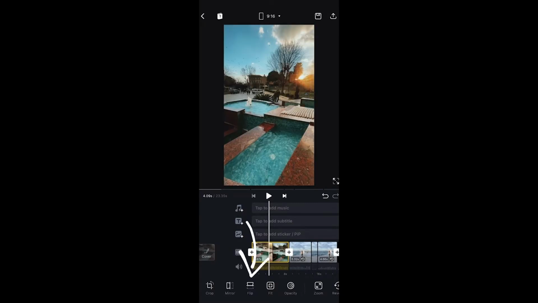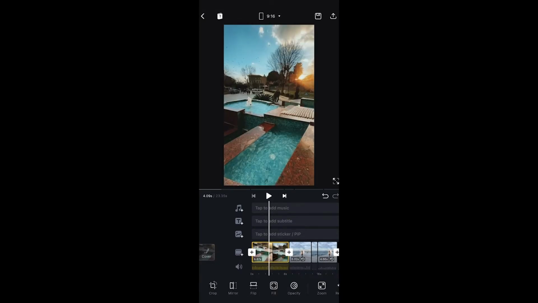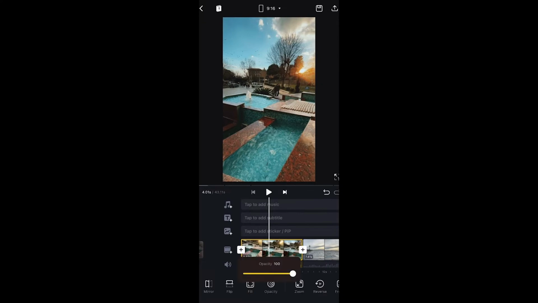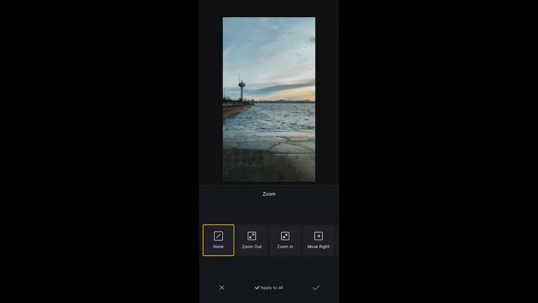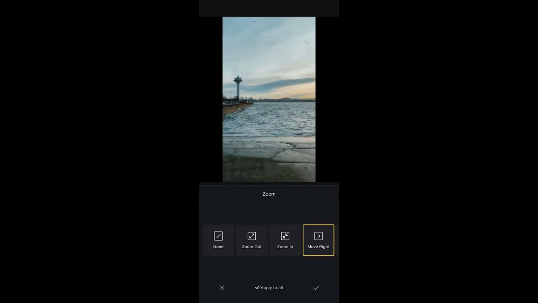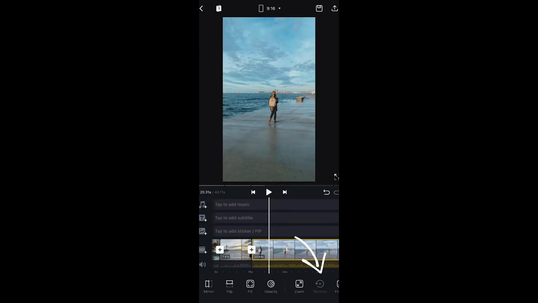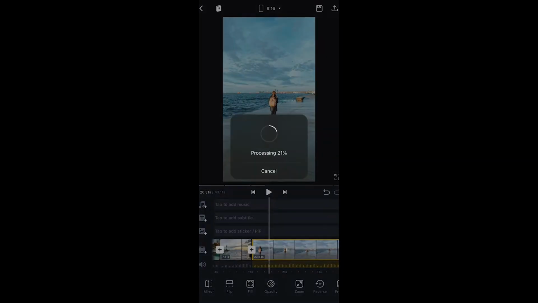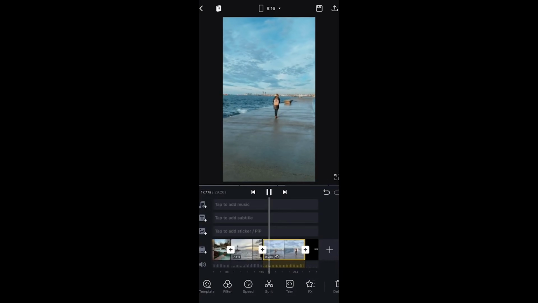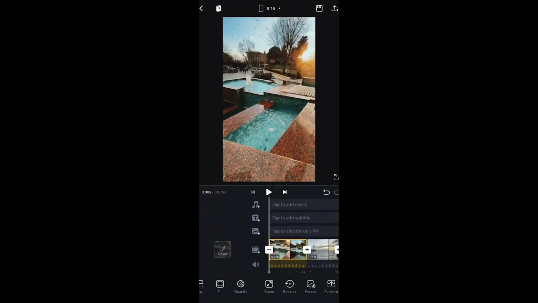Next up is Mirror. Flip. Fill is when you'd like your clip to take the entire screen. Opacity. It can be useful when you work with more than one layer. Zoom. This function just adds more movement to your video, especially helpful when your video is static and you'd like to introduce some movement to it. Reverse is to play your clip in reverse. And the freeze button just cuts out a part of the video and makes it still.